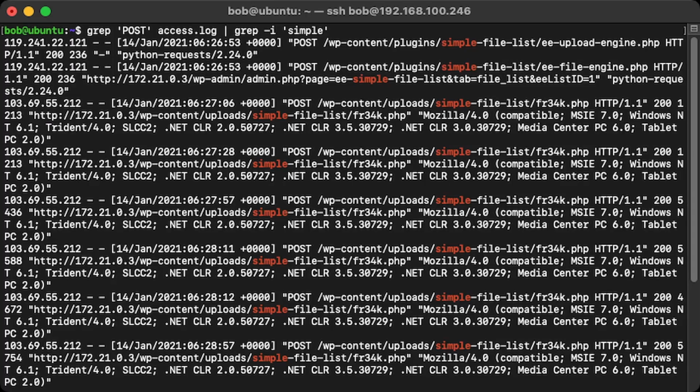We also see that there's another IP address of 119.241.22.121 poking around with this plugin. We see that there are a couple post requests as well. And it's using a Python request user agent. So some kind of automated activity maybe.